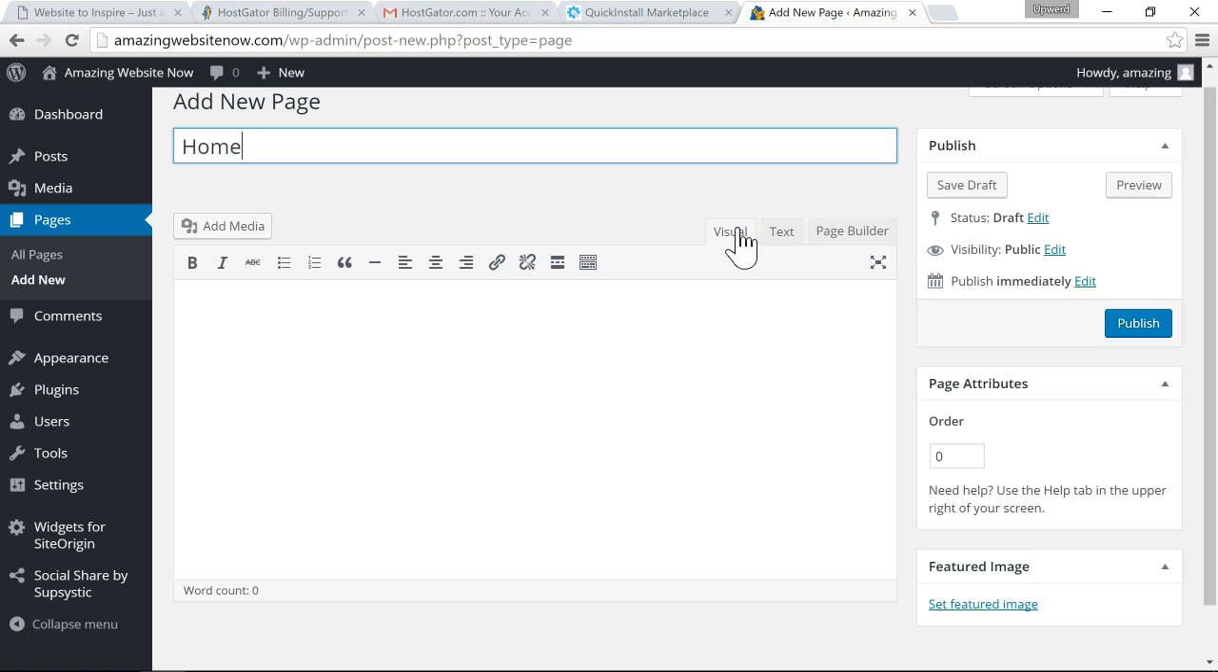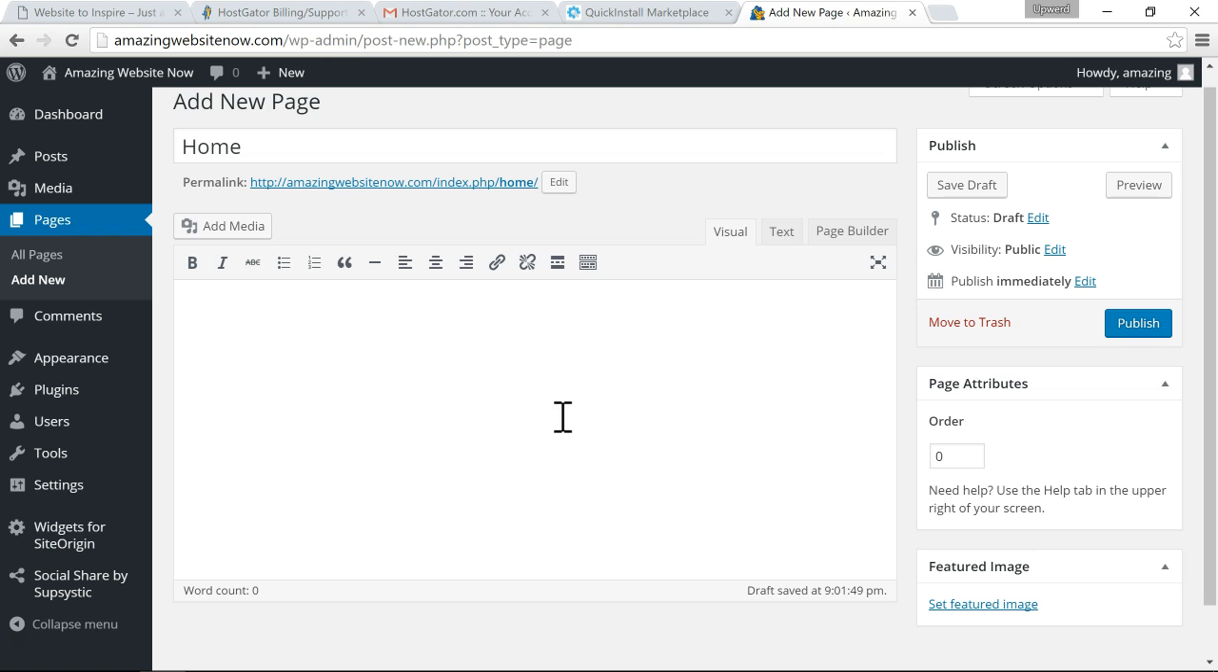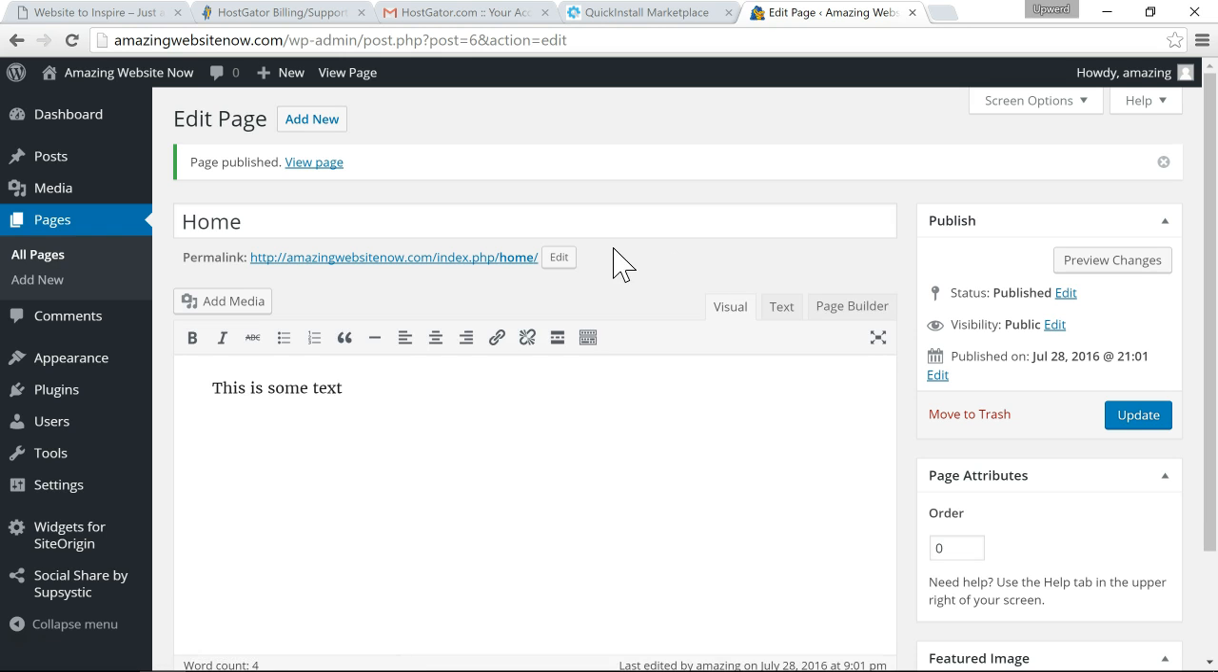Usually in WordPress you just see these two, visual and text, these two tabs. You don't see the page builder. The page builder is added with the plugin. With visual, as it says, it's what you would see. So this is some text. So if I click publish, that's going to make this live. So it'll make it a live post.